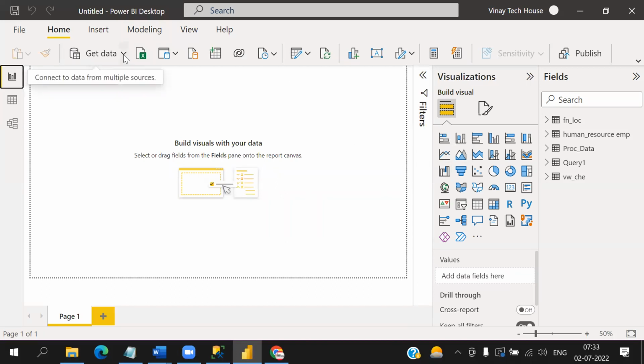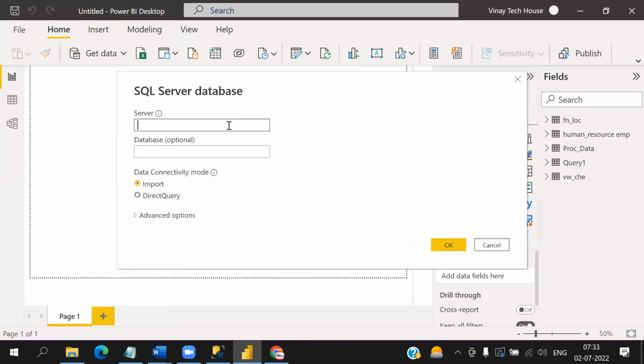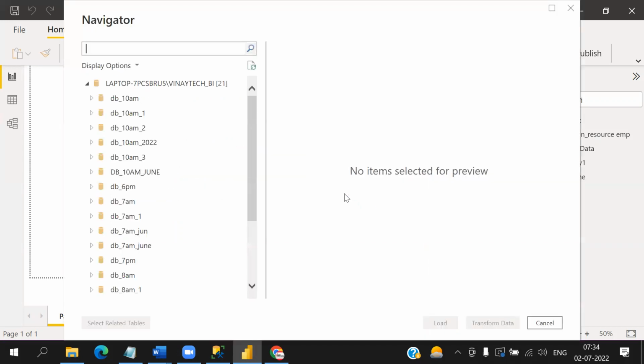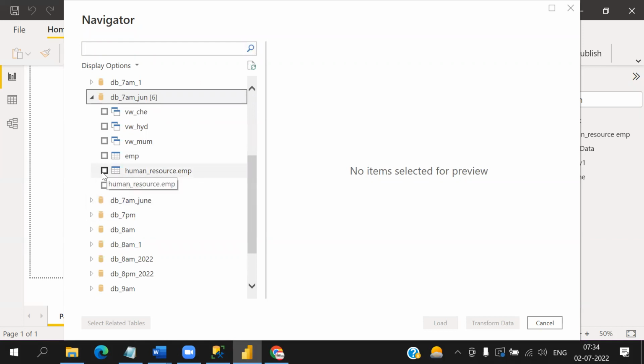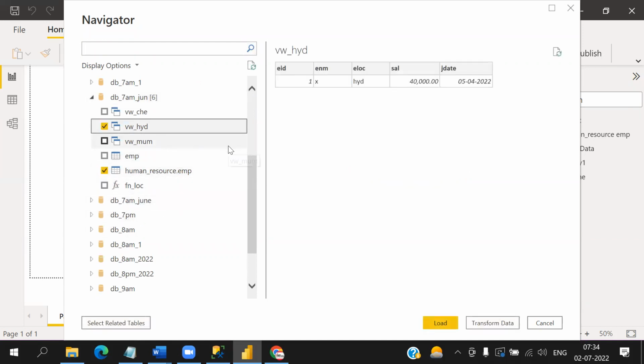Next, get data, SQL server, server name. I want to bring direct query data, not import, direct query objects. Click OK. What is direct query? Structure and data retrieval concept. Now it is asking me which data. I want employee data. I want view Mumbai, view Hyderabad data.